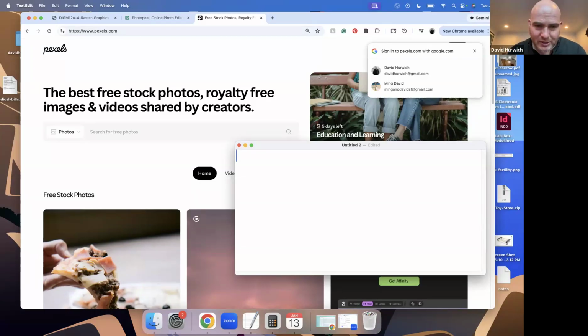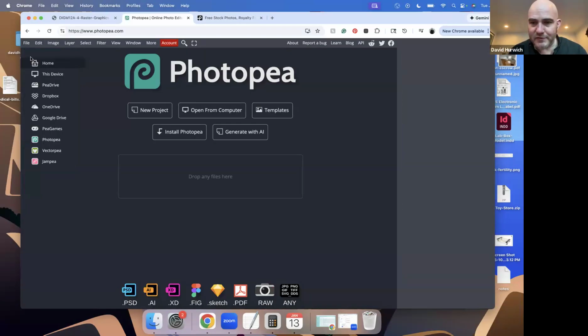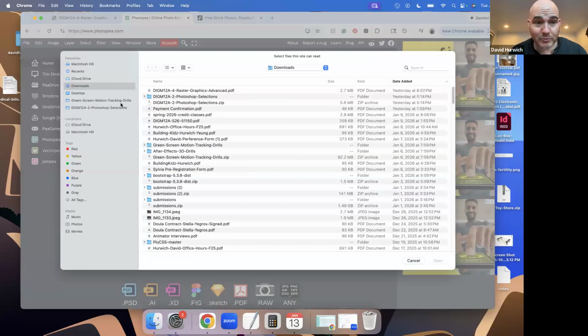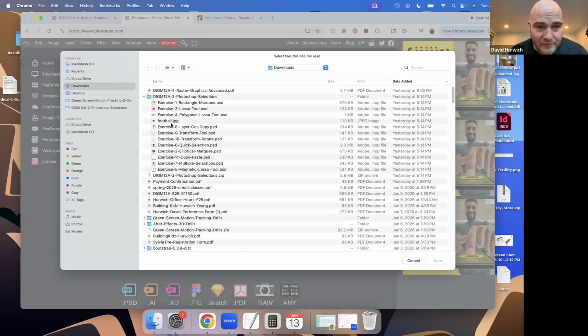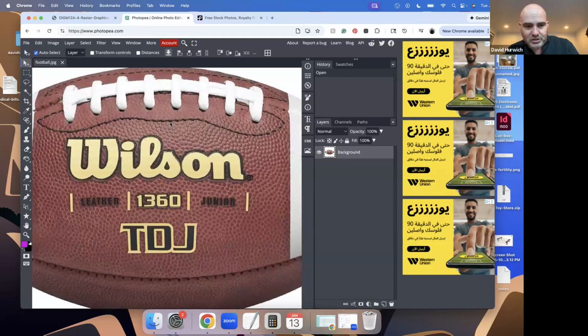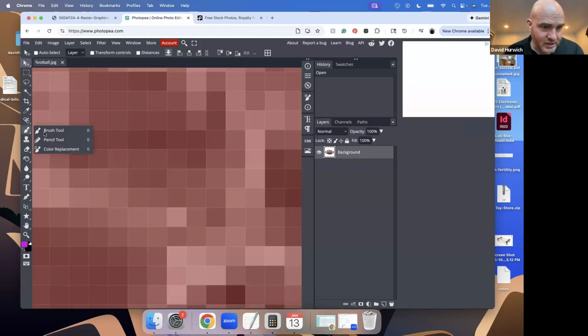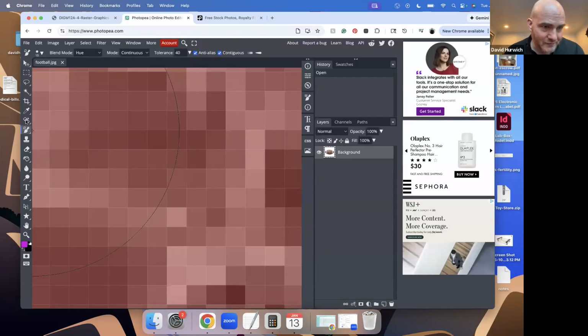So remember that a raster graphic is an image built out of pixels. I'm just going to open up an image in Photopea, but I could do the same thing in Photoshop or other raster editing programs. If I grab a photo like this football here and zoom in, you would see that this graphic is built out of individual little squares, right? And that is how a raster graphic works.